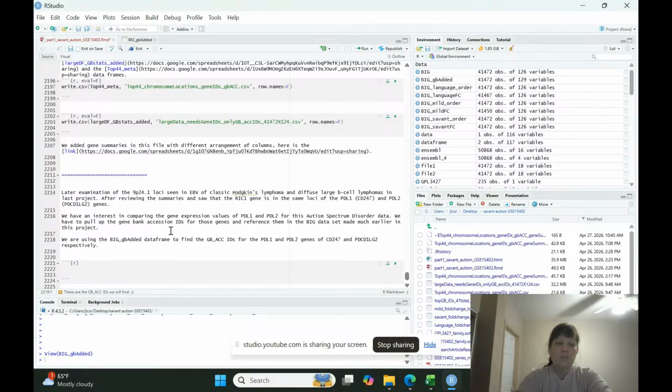I should have put a little image in here. Let's look at a screenshot of the 9p24.1 loci of chromosome 9, where RIC1 and CD274 and PDCD1LG2 genes live. Okay, so I didn't make it yet. I'm going to fill it here though.